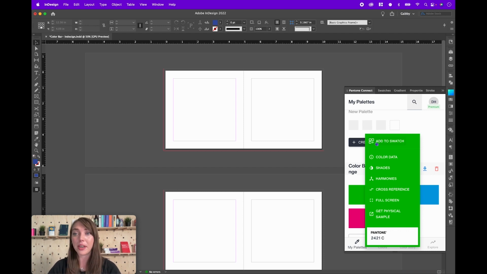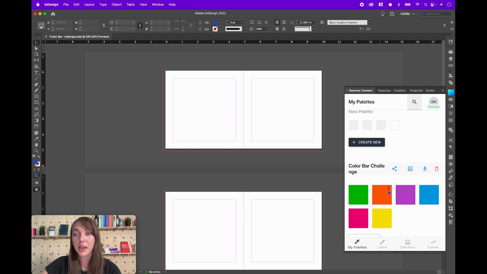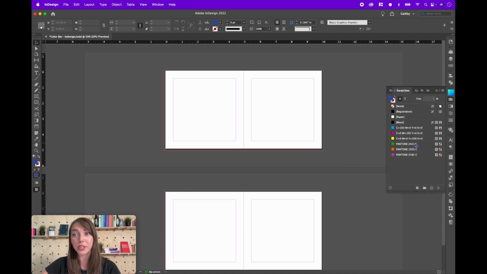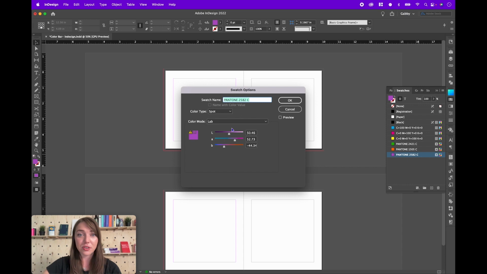So for this, I'm hitting add to swatch on the green, add to swatch on the orange, and this purple color of ours is also an add to swatch. Okay, so those are the Pantones there all listed. You can see that they're spot colors and they're LAB, where our process is the CMYK. And if we click it, you can just sort of see spot, LAB, awesome.